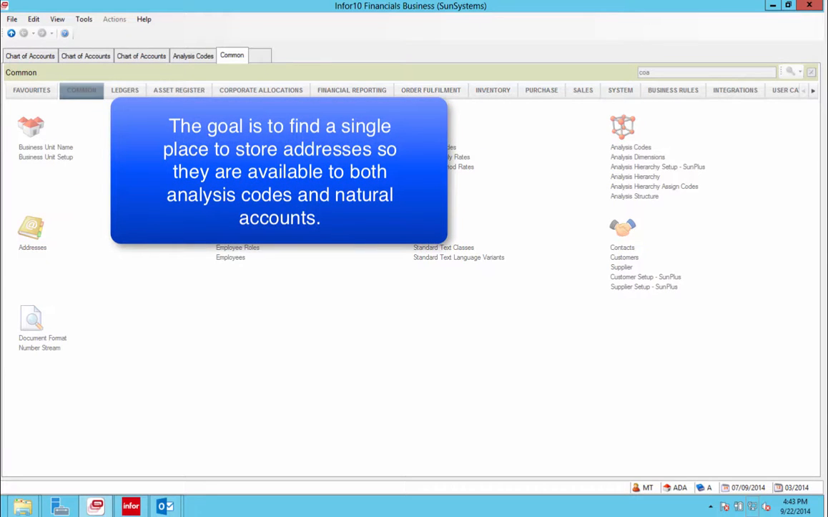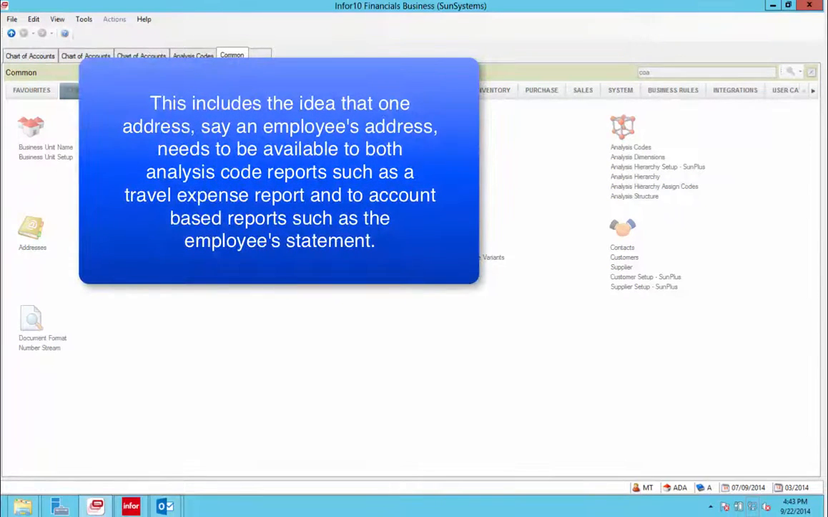At first I thought we would use address setup. In the latest version of Sun Systems, there's a field where email addresses can be stored. The problem with using address setup for our purposes, however, is that you cannot attach an address record to an analysis code, which limits the usefulness of storing the email address in the address setup. After much experimentation, I found a great place to store email addresses and have them available to both analysis codes and natural accounts. That is what I will show you in this lesson.